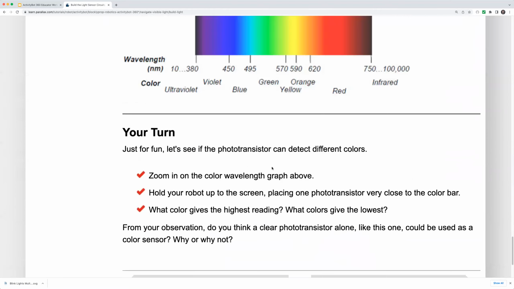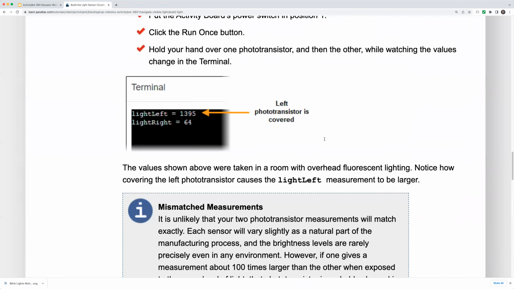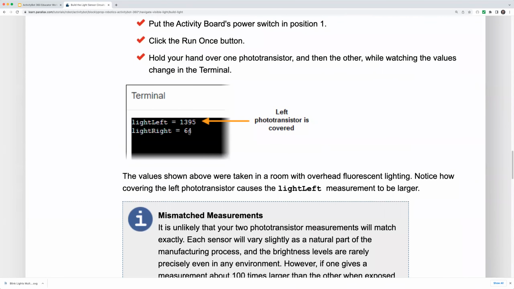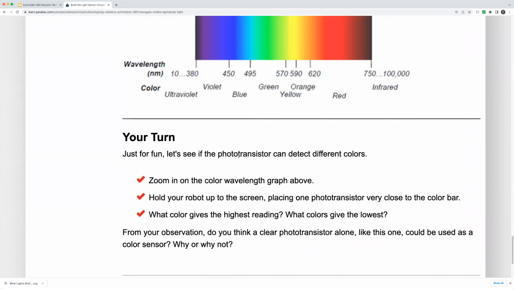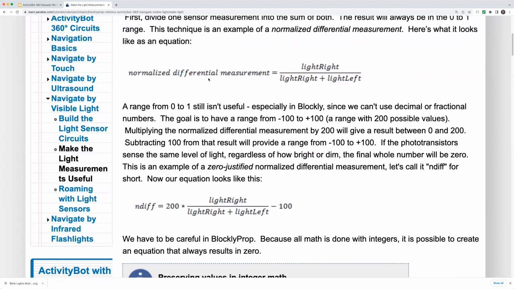And that makes it very challenging because you can't just say, oh, if the light gets to 64, or if the light goes below 100, you cannot necessarily say that and have a successful light following robot. And so what we do is something from physics. We normalize the measurement. And a normalized measurement is simply taking all your quantities that make up the entire thing. And in this case, there's just two. So we call it normalized differential.